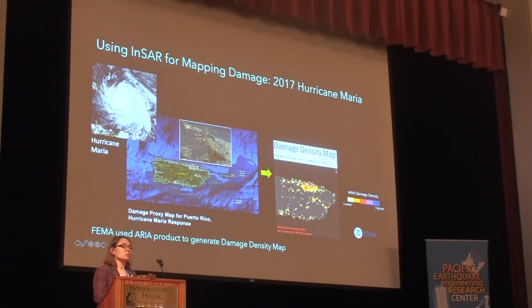So going back to damage assessment, I wanted to show a little bit more examples and dig a little deeper into some of the issues that we're trying to work on there. And so this is another example of how we've taken the radar data and done an estimate of the damage. This is following the 2017 Hurricane Maria in Puerto Rico.